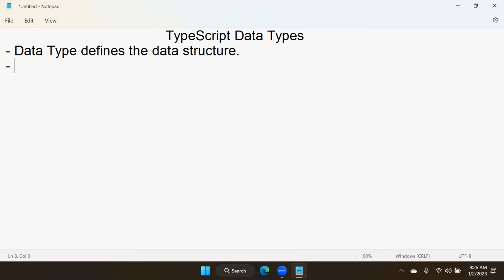So data type is not just about the type of data. It is about the complete structure. Complete structure means it defines the type, range, and behavior. So data type is not just what type. It defines what type of data, what range of data, and how it behaves. All these come under data type.